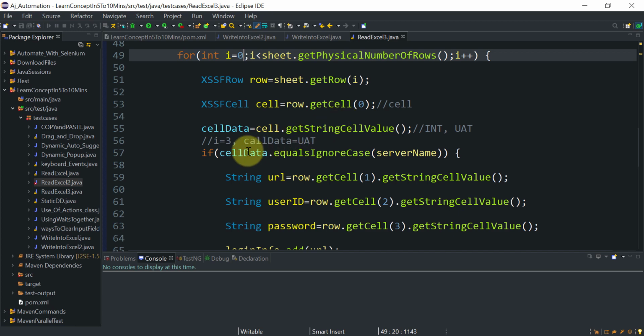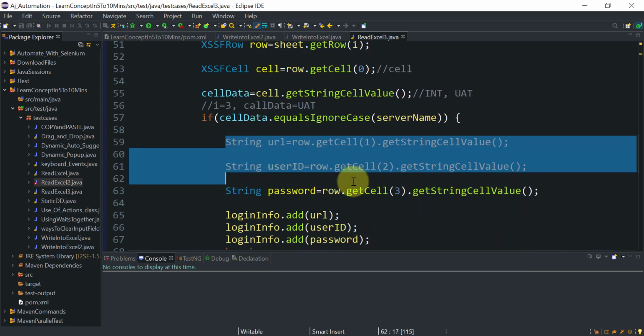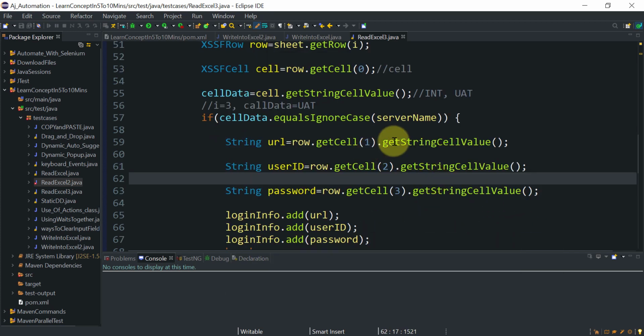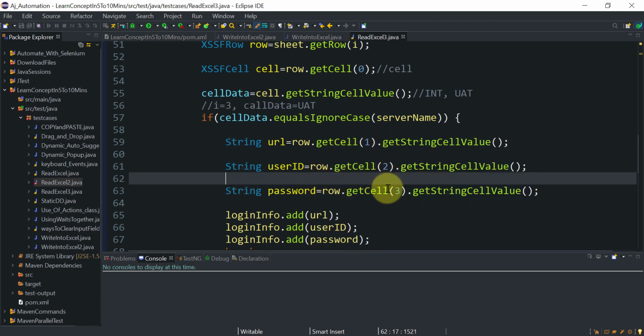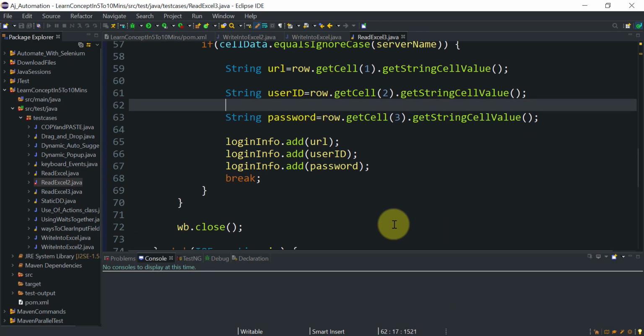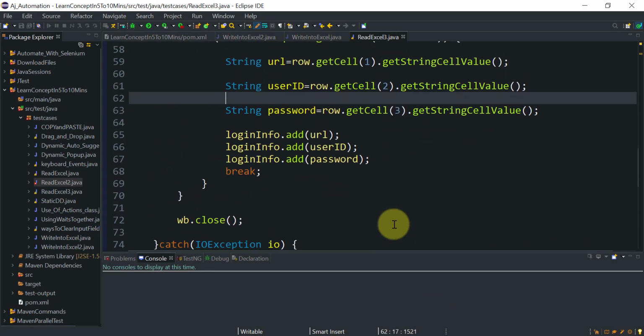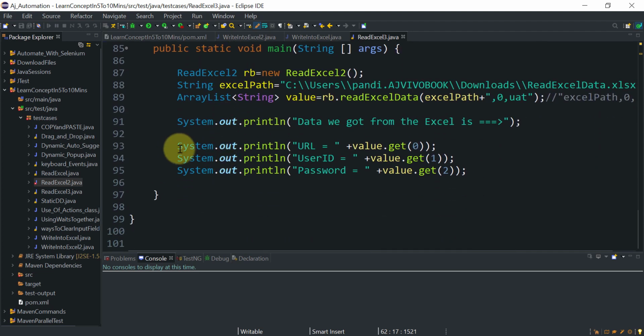So accordingly it will keep scanning each row and the first cell. Once we get the first cell value equal to our server name, the next thing is we need to get all the three values. We know that URL is available at the first cell, then user ID is available at the second cell, and password is at the third cell. That much you can hard code here. So we are simply passing the server name, and depending upon the server name we are getting all this URL, user ID and password, storing it in the array list, and returning that array list to the calling method. So this is the simple code to handle this type of scenario.